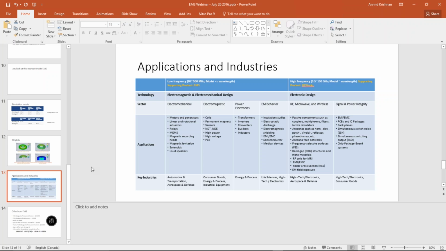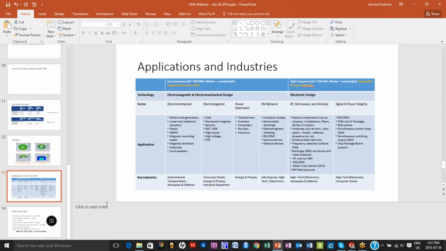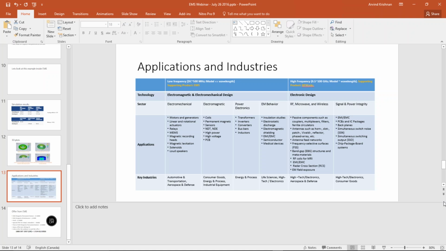So you can get a graphical representation of a solenoid moving, or there are many examples. I encourage you to take a look at our YouTube channel and you will find some examples related to these things. So EMS can do moving parts as well.